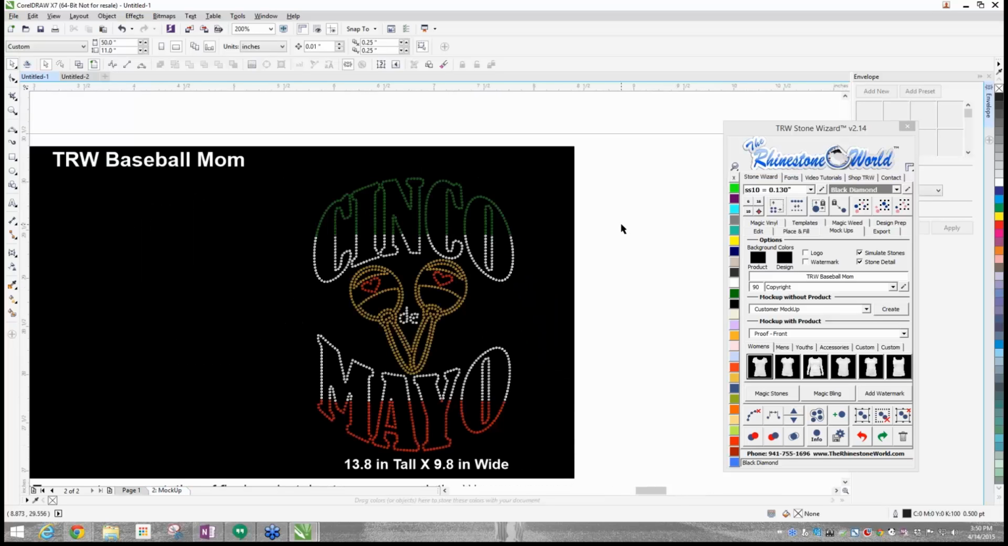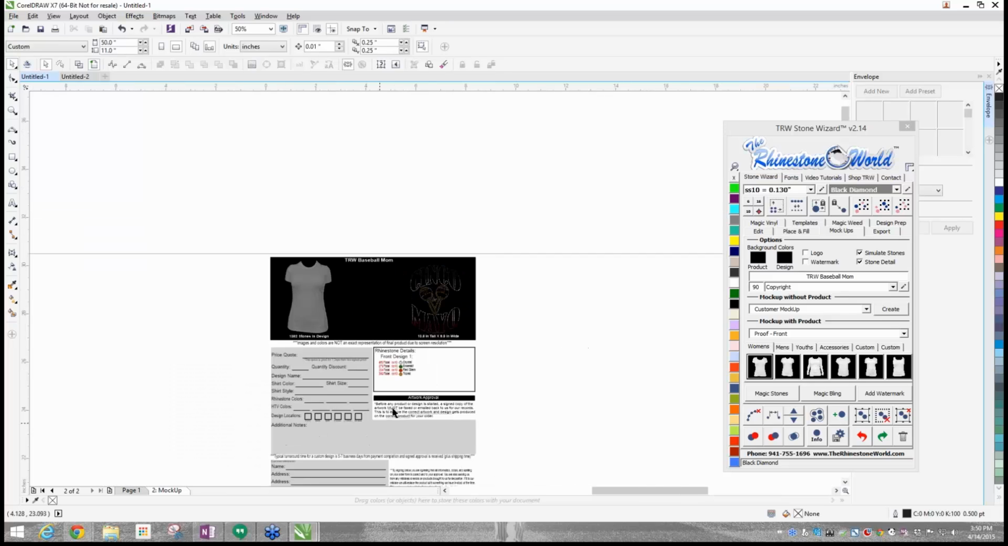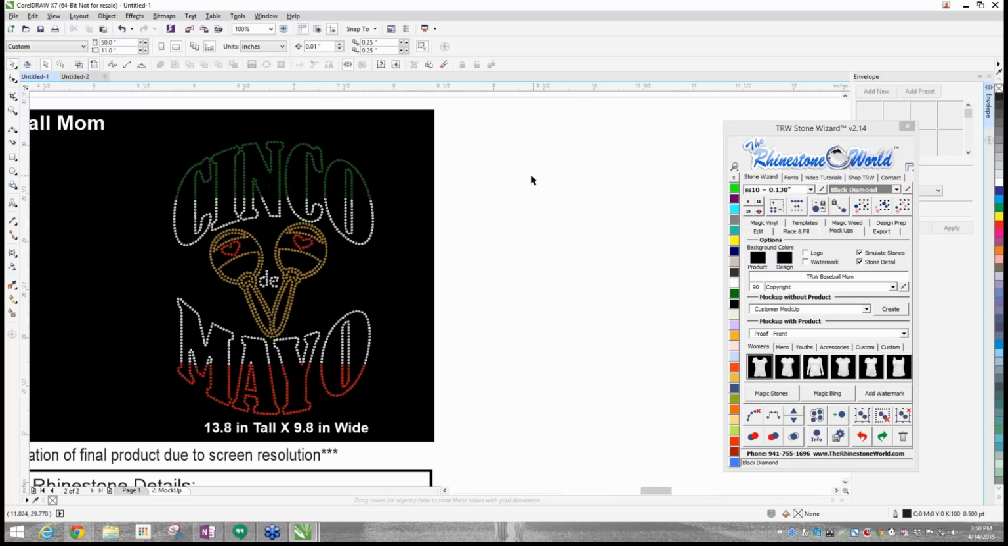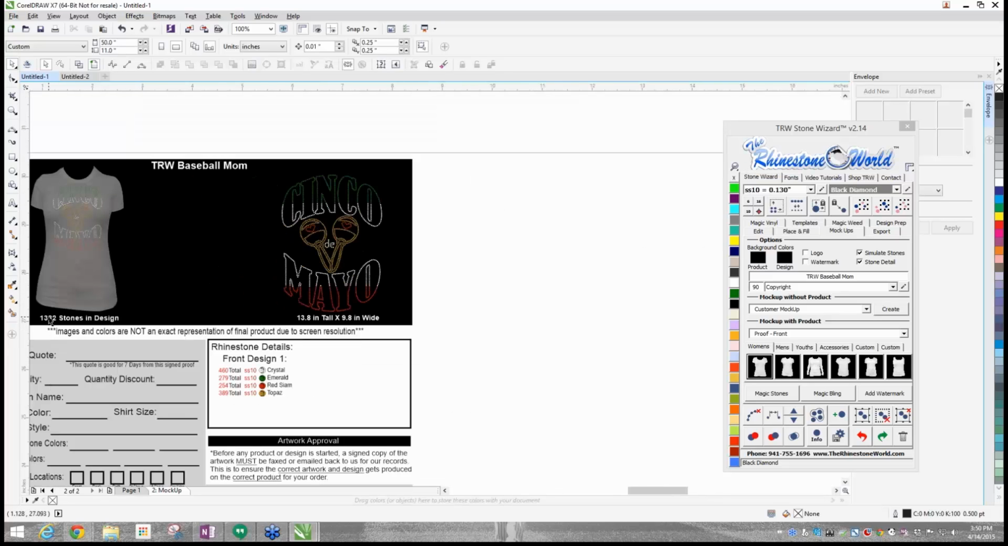Let me go ahead and zoom in this side over here. Sandy, pricing for this on the T-shirt, anywhere from $32 to $35, I would say, would be a good price for it. It has a good amount of stones in there, 1,300 stones. It's a big design, but you guys see why I didn't actually create it as a fill as well, just because we're already looking at 1,300 stones here.